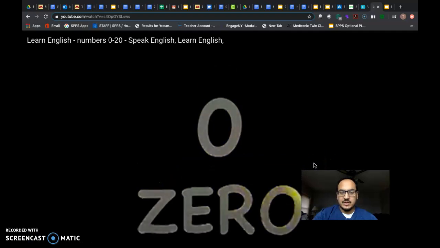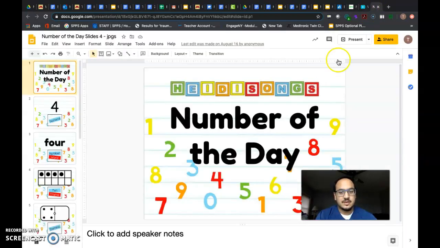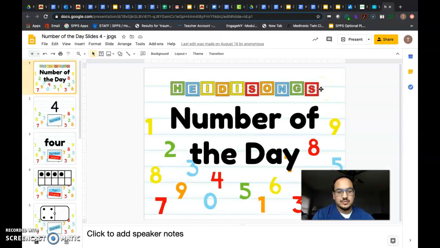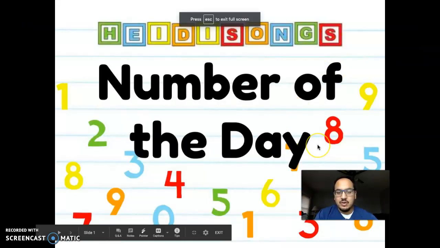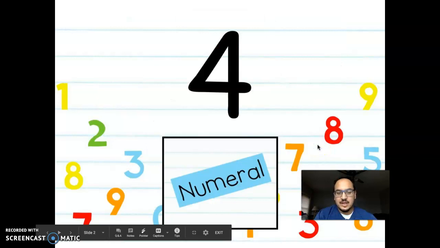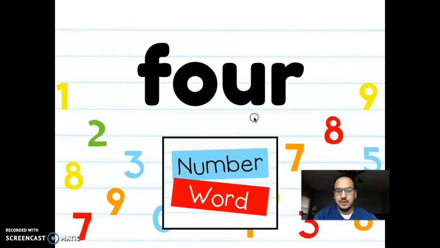So that was a quick video that showed us how to count from 0 to 20, and it gave us the number words. So now we'll get into our number of the day. Remember, the numeral is 4. And on this activity, it doesn't really show the way we make it. This is a 4 that you might see on different activities, but it's not the one that we use when we write it. So don't worry about this numeral, but this is also 4 when you see the number 4.